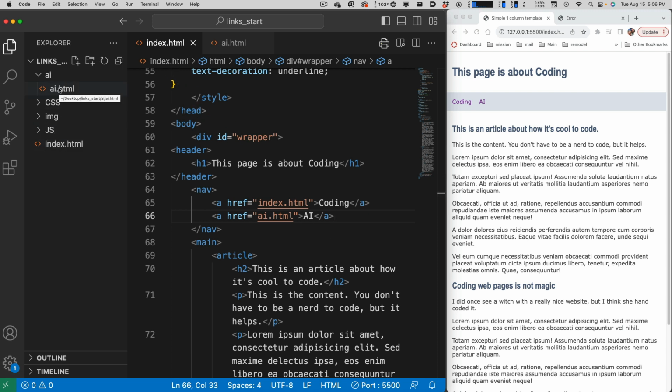Do you remember from earlier in this video, 4 hours ago? I need to go inside the AI folder, right? So what do I do? All I do is put AI/ and ooh, look, there it is, right? Let's see if it works now.